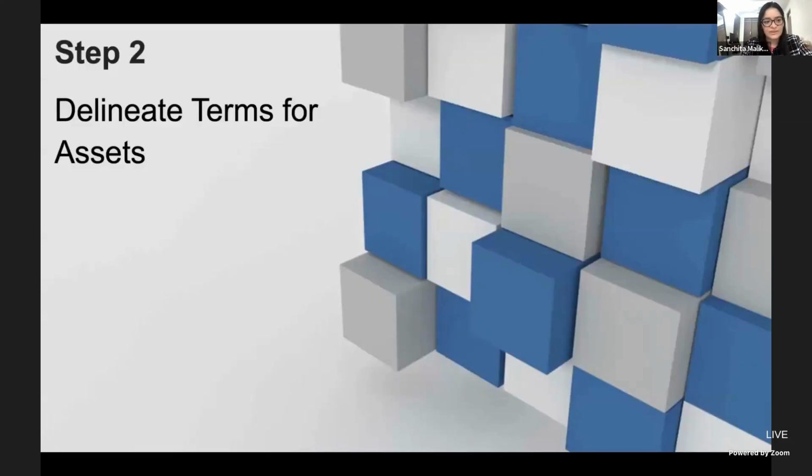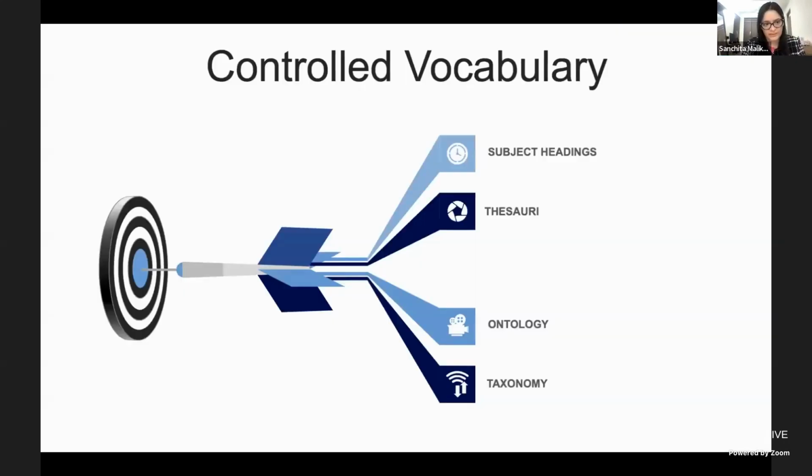Secondly, we need to make a controlled list of terms to be used in your taxonomy. A controlled vocabulary is an organized arrangement of words and phrases which helps you through browsing, basically.